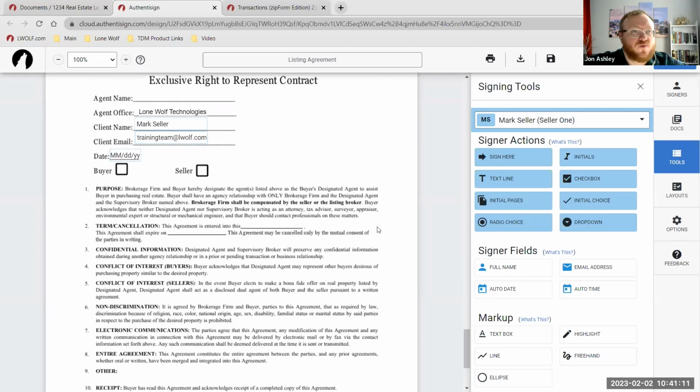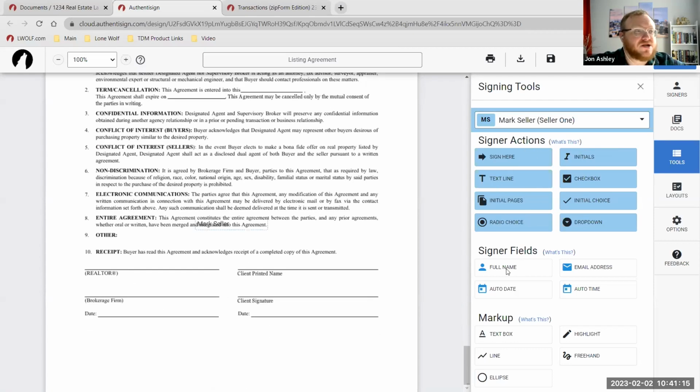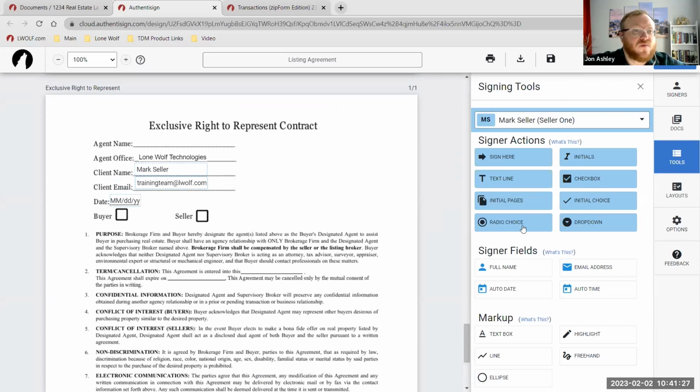Also, we have signer actions. Signer actions means that they need to actually perform an action for it to be completed, such as a signature. So I can add a signature here. We also have initials, text lines, and then we have radio choice options and checkmark boxes.